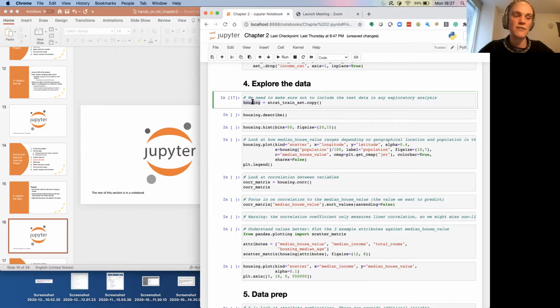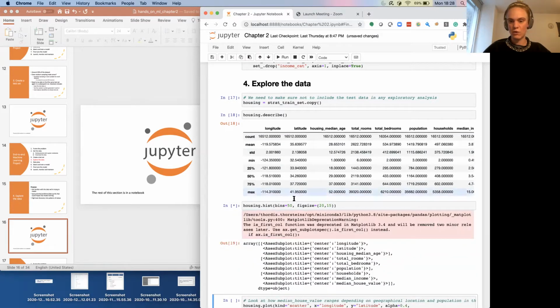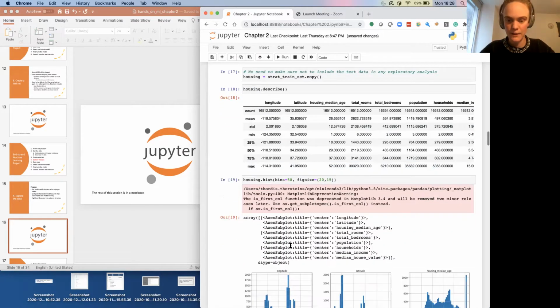We first overwrite this housing variable that we had created with just the training part of the set. This is done so that we are absolutely sure that going forward, we are only training on the training data and we're only looking at the training data. So now that we're sure that we don't have any of the test data in here, we can do a bit of exploratory analysis of this.